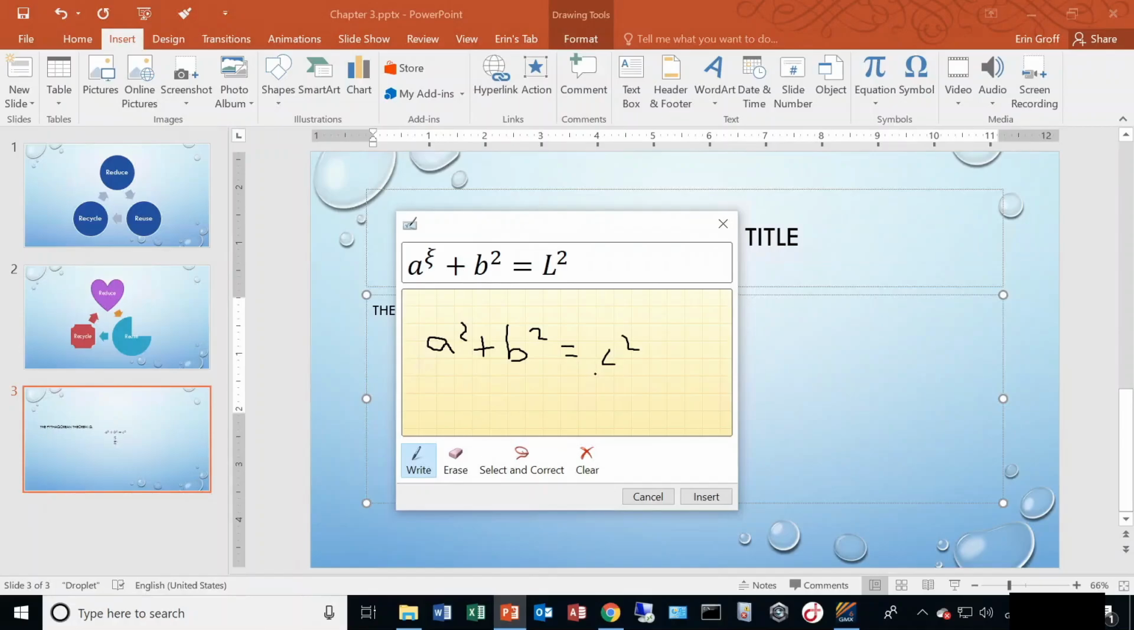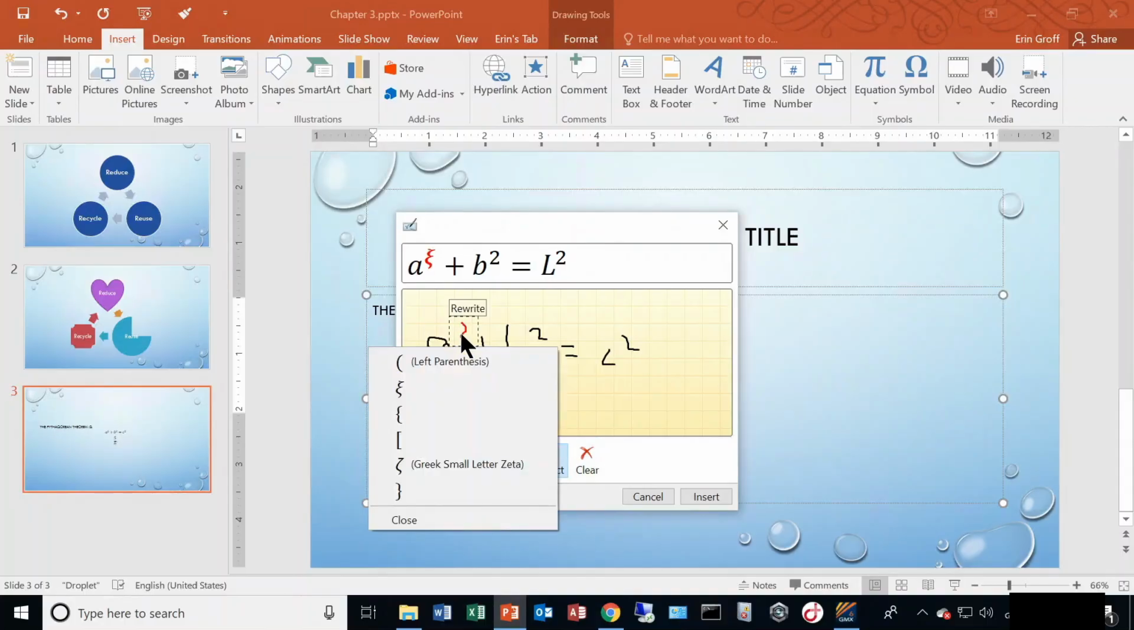Now, I did that very fast, and I did that on purpose. I really don't write that sloppily. But I want to show you what happens if PowerPoint does not recognize what you're trying to write. So obviously, I was not trying to write this. I was trying to write a squared. So down on your toolbar, I can select the Select and Correct tool. And when I click on the character that PowerPoint did not recognize, which was that exponent of 2, it will try to recommend or guess what the correction should be here.